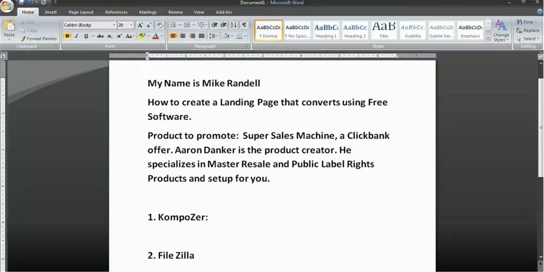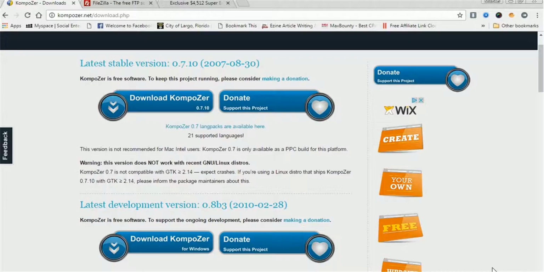The software that we're using for the landing page is called Composer. And right now I'm going to take you to the website and show you where to download it. Here we are in the Composer site. It's composer.net/download.php. This is the official Composer website. When you come to the site, all you have to do is download Composer right from this link. This one is for Windows, and there's also one for Apple, I believe, on this site.